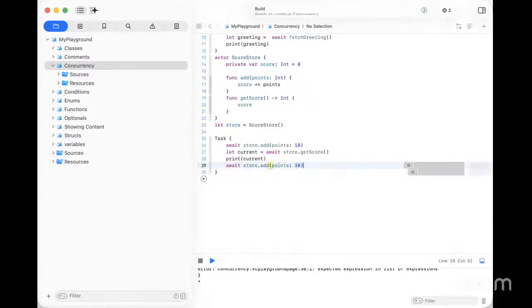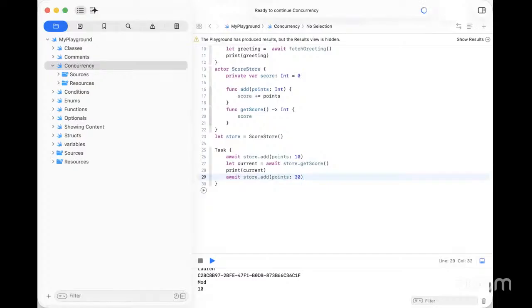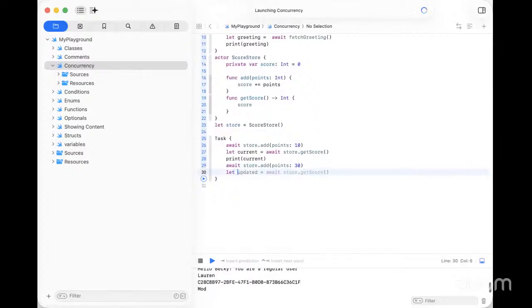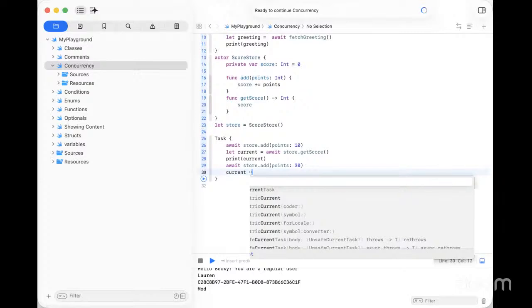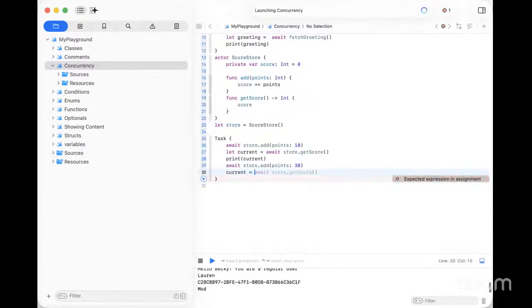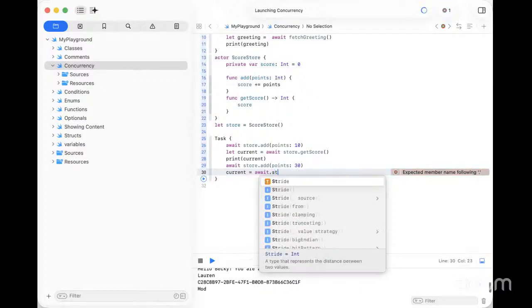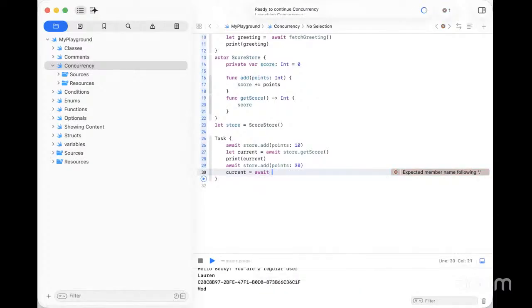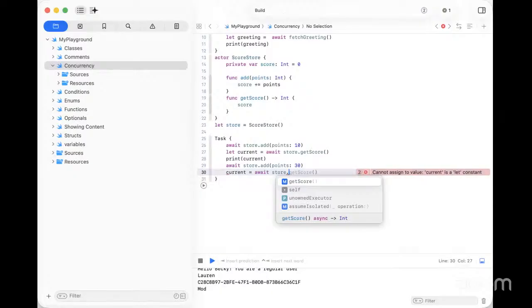So we now should have 40 points, or what did I write? Yeah, 40 points. And then let current equal await store.getScore.